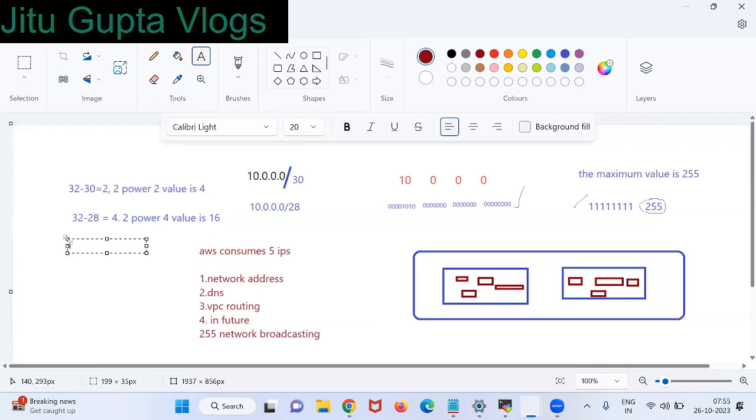Let's suppose if I use 29, how many IPs will I get? Is it 8? 2 power 3 is 8, right? Will any odd number like 9 come if you calculate with 2 power? No, right? So 8. If you give this 29, you will get 8 IPs. Out of 8 IPs, AWS will consume 5. You will get only 3 IPs. So you can create only one subnet, one instance. That's it. So you can calculate like that. Okay.